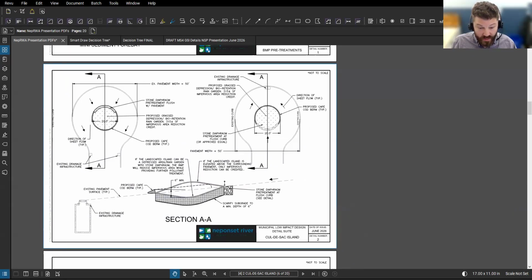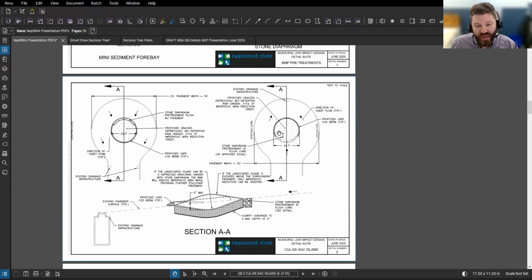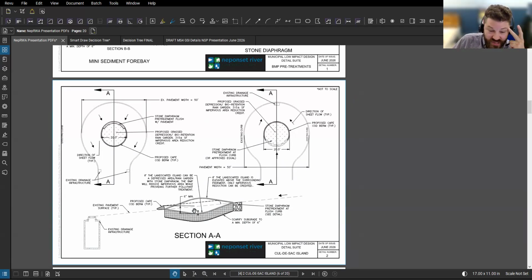And if it can be graded in like a bowl in that kind of way, and there isn't significant utility conflicts like a sewer manhole right in the middle, then there's an opportunity to provide some recharge. All the details call that any area of pavement that gets converted to green space will need to scarify, scratch the bottom of the hole to promote infiltration. It's probably been pretty compacted considering it's pavement, so those kind of notes are on there to scarify.